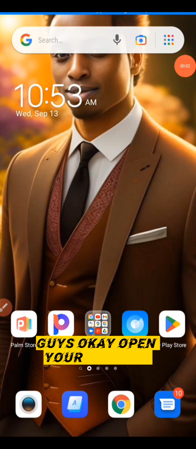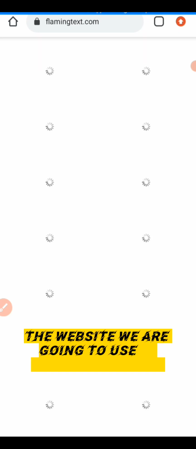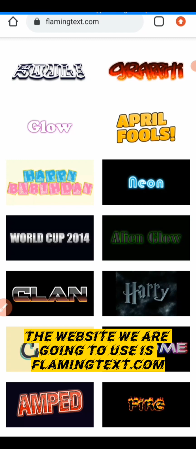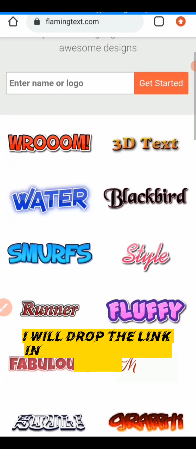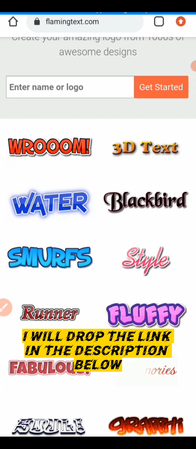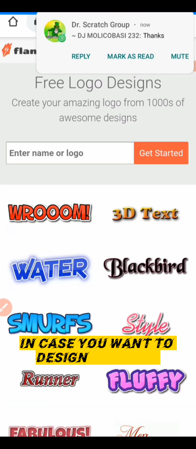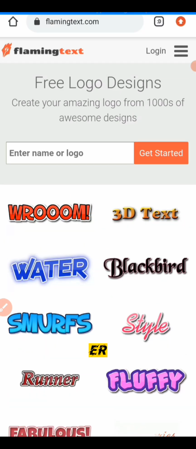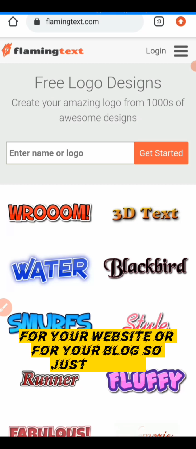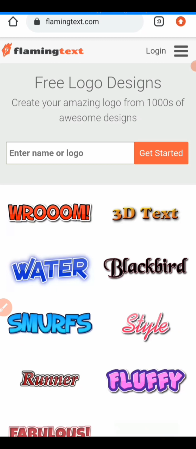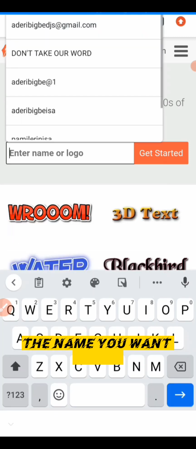Okay, open your browser. The website we are going to use is flamingtext.com. I will drop the link in the description below in case you want to design for your website or for your blog. So just search the name you want to use.